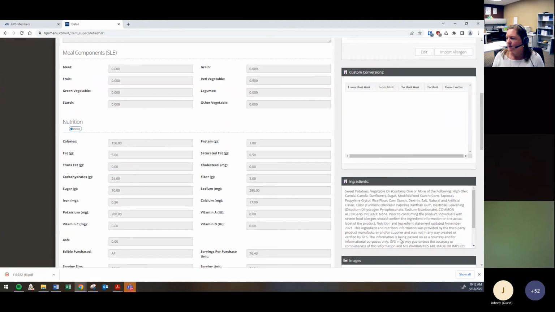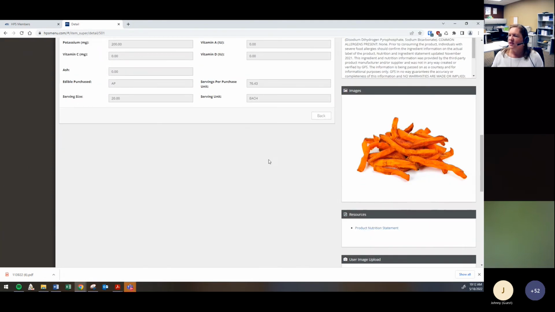Let's try that again. Oh, here they are. So I brought them in, I uploaded them, and here they are. So now when somebody clicks on this sweet potato fries, this is what they're going to see on the published menu.